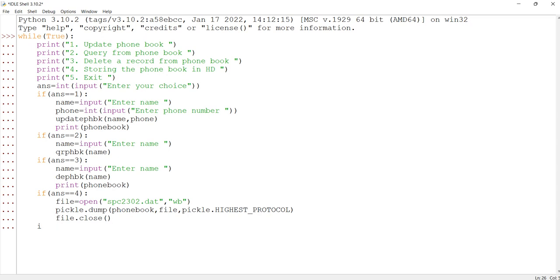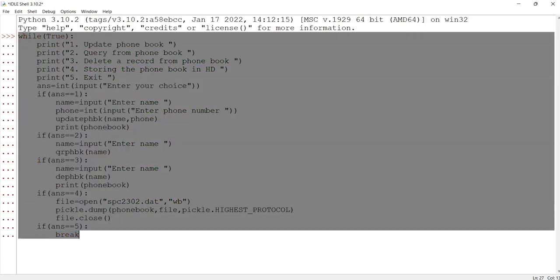and when we come to the option number 5, if answer is equal to 5, we can come out of the program, break. But I will not press enter because it will start the menu. Instead of that, I'll just cut it, and I have to do something. I have to declare the dictionary first, and one by one I will have to write down the functions. Update phone book, query phone book. So I have to cut paste many times, I know.